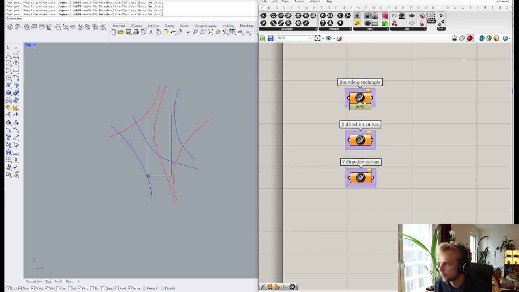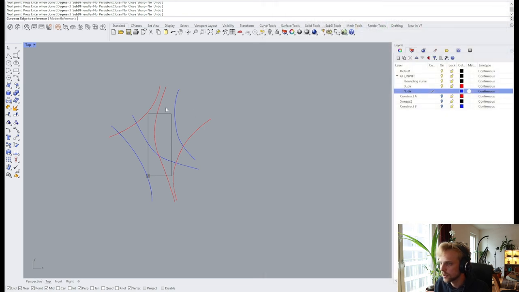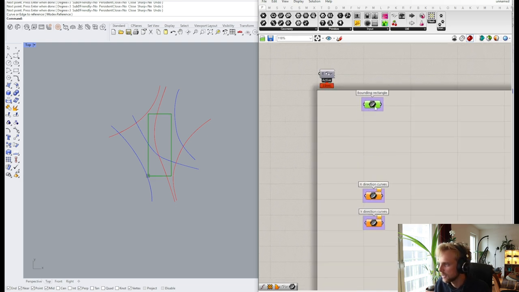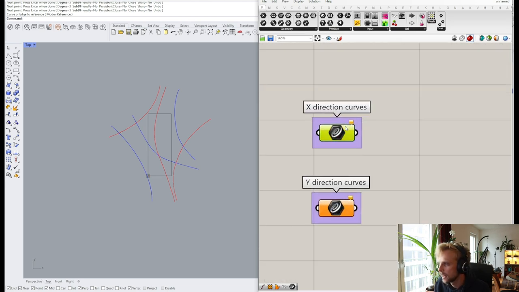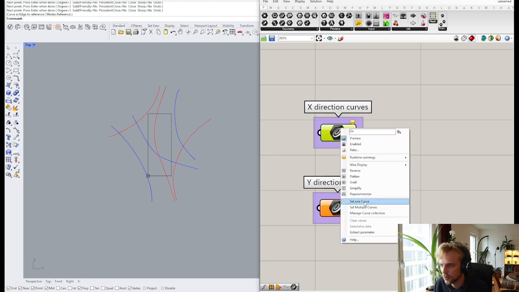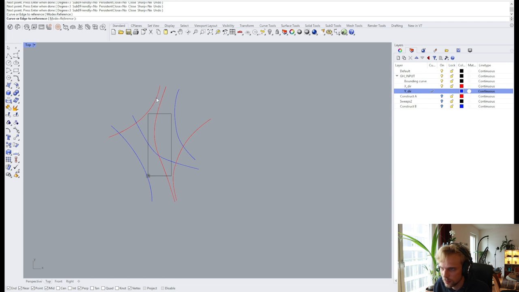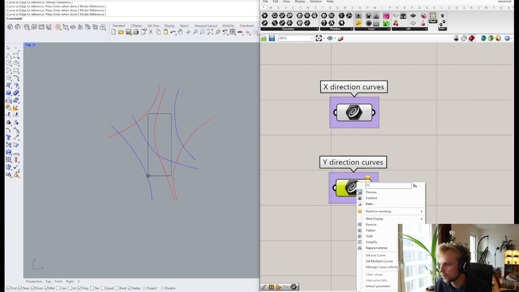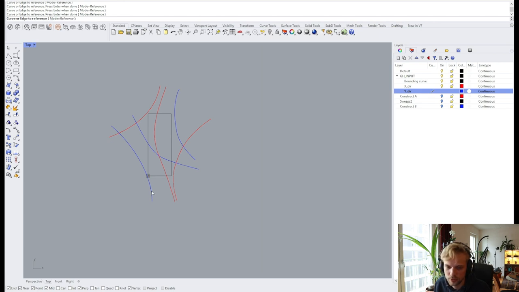Time to reference things. Bounding rectangle, right click, set one curve. There's our rectangle. We're done with this. And let's drag it over somewhere here and forget about it for a while. X direction, is it blue or red ones? It's the red ones. Okay. X direction, set one or set multiple curves. And let's just go from left to right. You want to be consistent in direction, right? So left, middle, right. Okay, for Y direction curves also, just choose one direction, set multiple. So I'll just do bottom one, middle one, top one, like that.